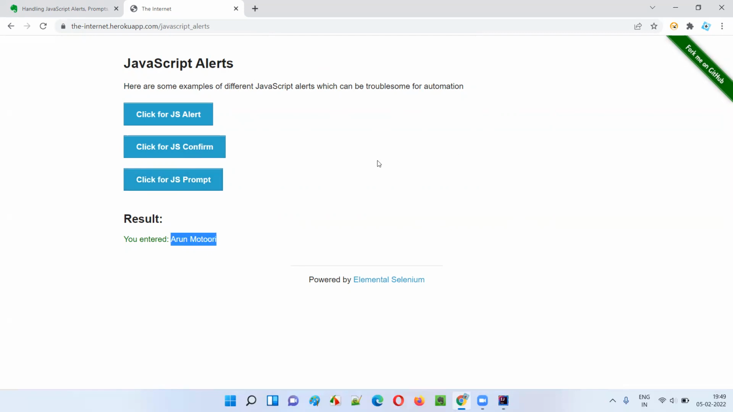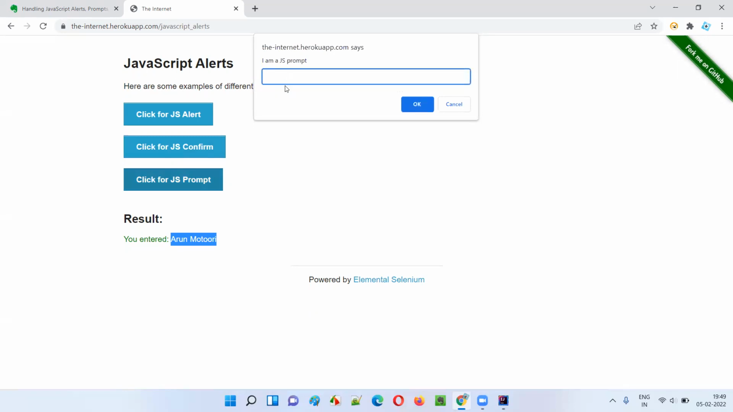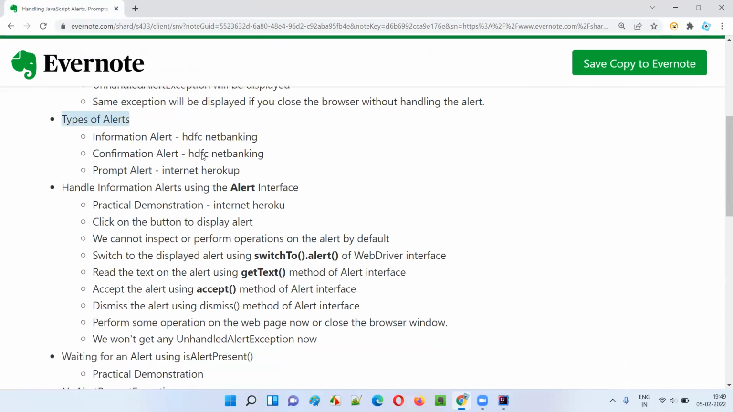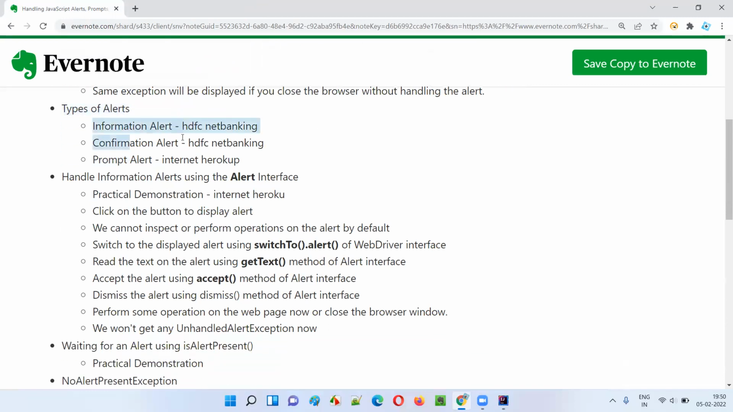That depends on the functionality of this application, but in simple terms, guys, a prompt alert is an alert which will ask you to enter some information. If an alert is asking you to enter some information, that is nothing but a prompt alert. These are the different types of alerts we have, guys. One by one I'll demonstrate how to handle all these three types of alerts. First we'll go with the information alert. So how to handle the information alert?